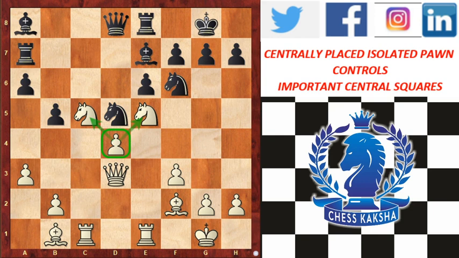If your isolated pawn is centrally placed, it may guard important central squares. As you can see in this position, the isolated pawn on d4 is centrally placed and controlling the important c5 and e5 squares.